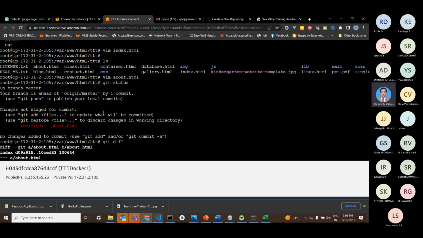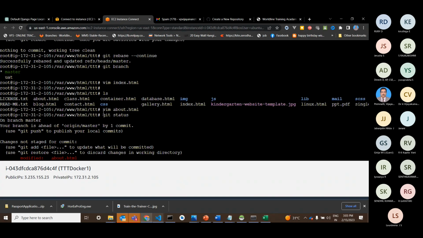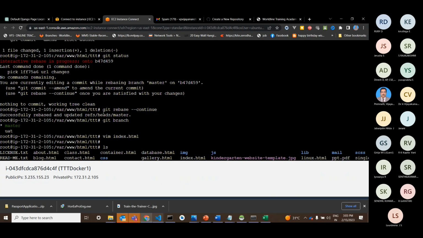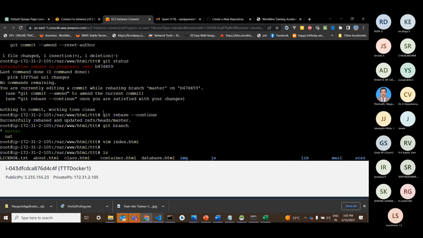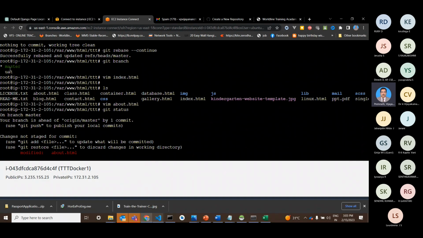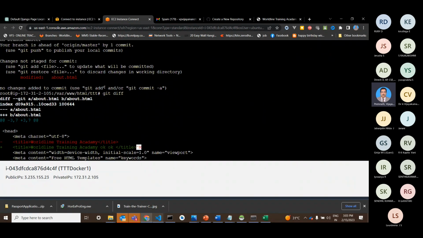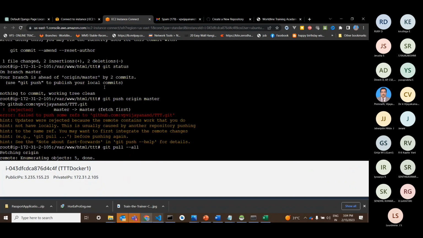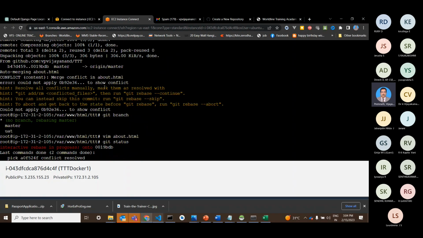Here also we can see for index, we see that there is a master. And once we have done the changes and committed, it should have given a different branch. You can see it is in the different branch. The same setup we have here.